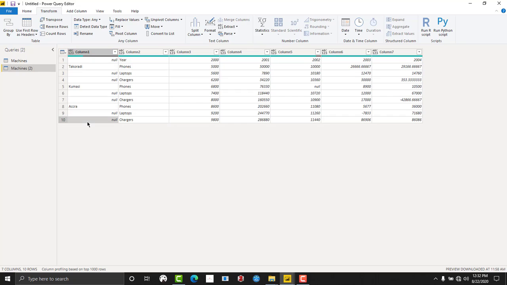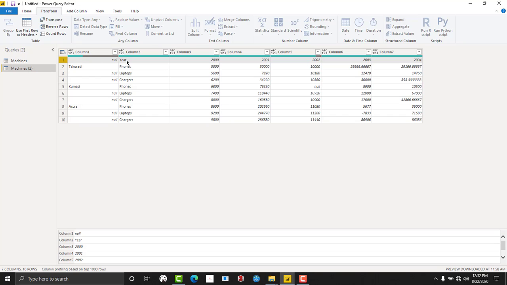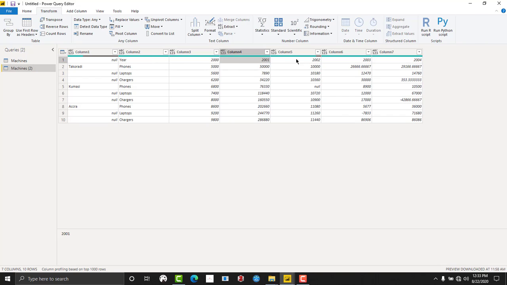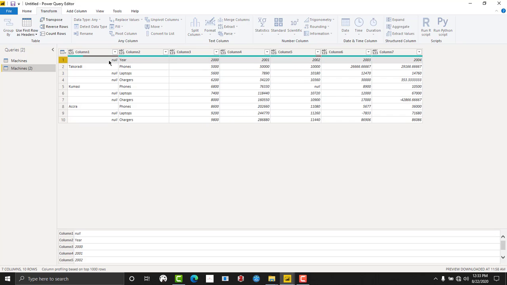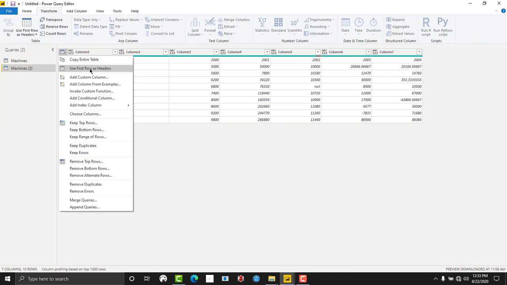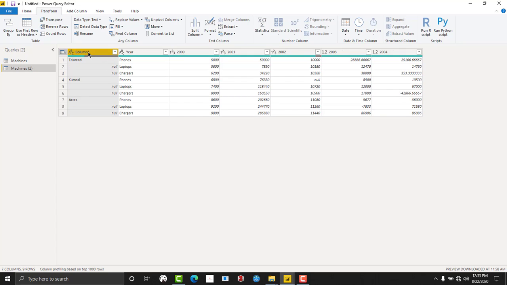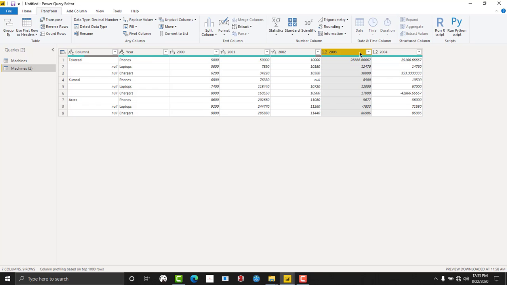Okay, now the next thing we want to do is you can see the index 1 to be year 2000, 2001, 2002. These are actually not part of our data. These are the headings that we need. So we are going to convert the index 1 to headers. This is how we can do it. Click on this one and use first row as headers. Now we can see that we have this called column 1, this is year, and these things over here. This is not the final output we want, so we are still in the process of transforming the data.